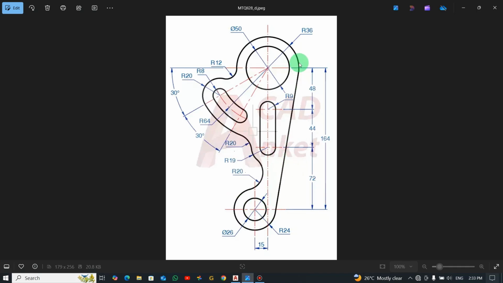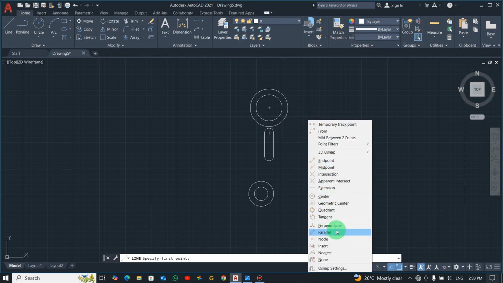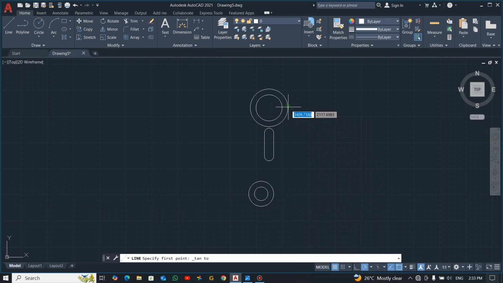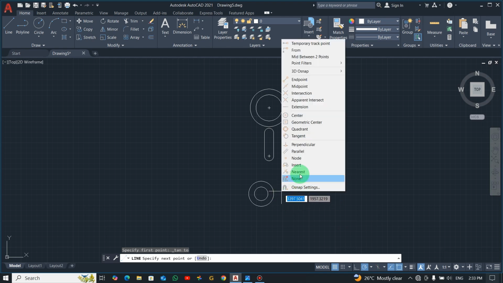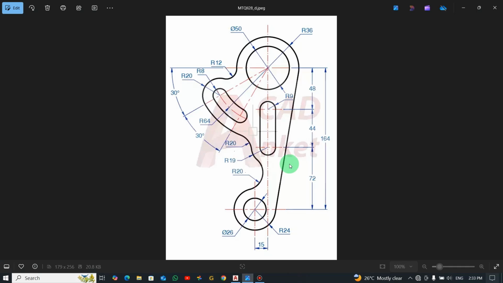So let's add this line. It's a tangent line touching this and this. So select your line command, press and hold shift key, and then right click, you select tangent. Now leave your shift key, click this circle, press and hold the shift key again, right click, select tangent, leave your shift key, and then click this circle. Good. Now we are having this thing done, so we are done with this part. Let's come to this place.